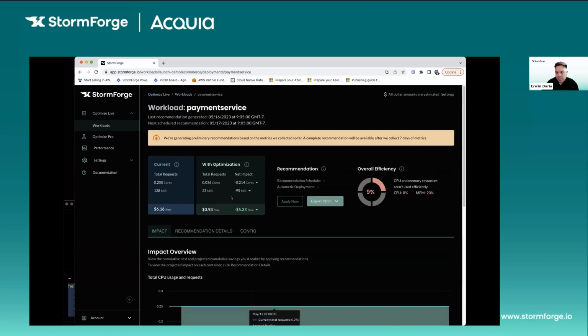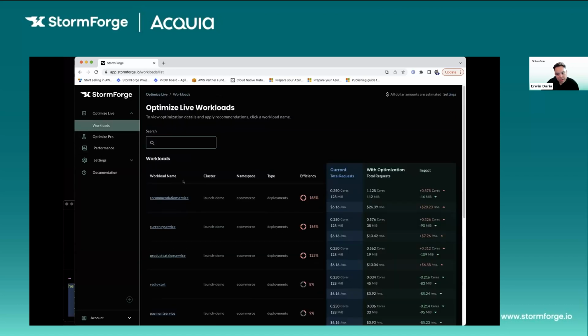If I go back to my workloads, the second use case that I want to visit is this recommendation service at the very top. You can see that the efficiency score is very high. I think ultimately most people might look at this and be super excited.